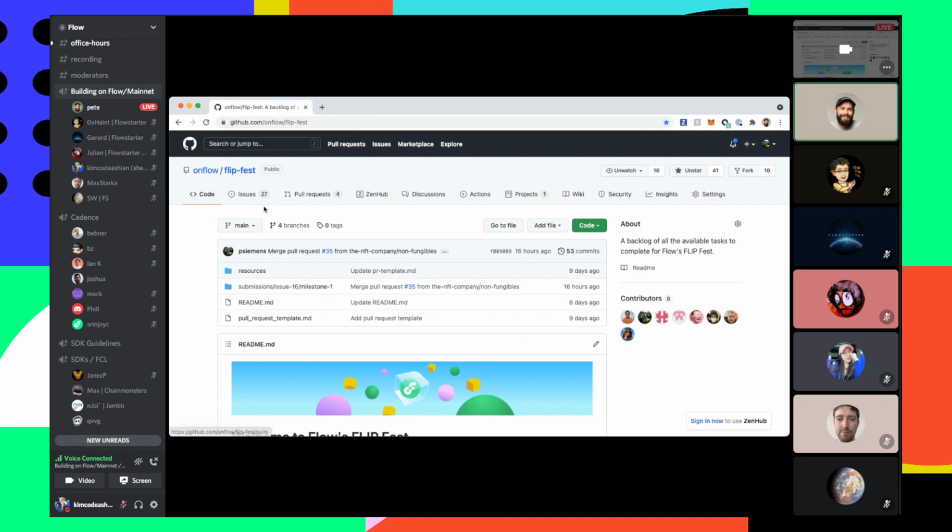So if you haven't seen this already, this is the FlipFest GitHub repository. In addition to the HackerEarth page, we have this repo to store the backlog of all of the bounties that are up for Build-a-thon. I'm just going to run through them and give a quick update of what people are doing, and I'll highlight some of the issues that are still available to be claimed in case anybody watching is interested in jumping in.